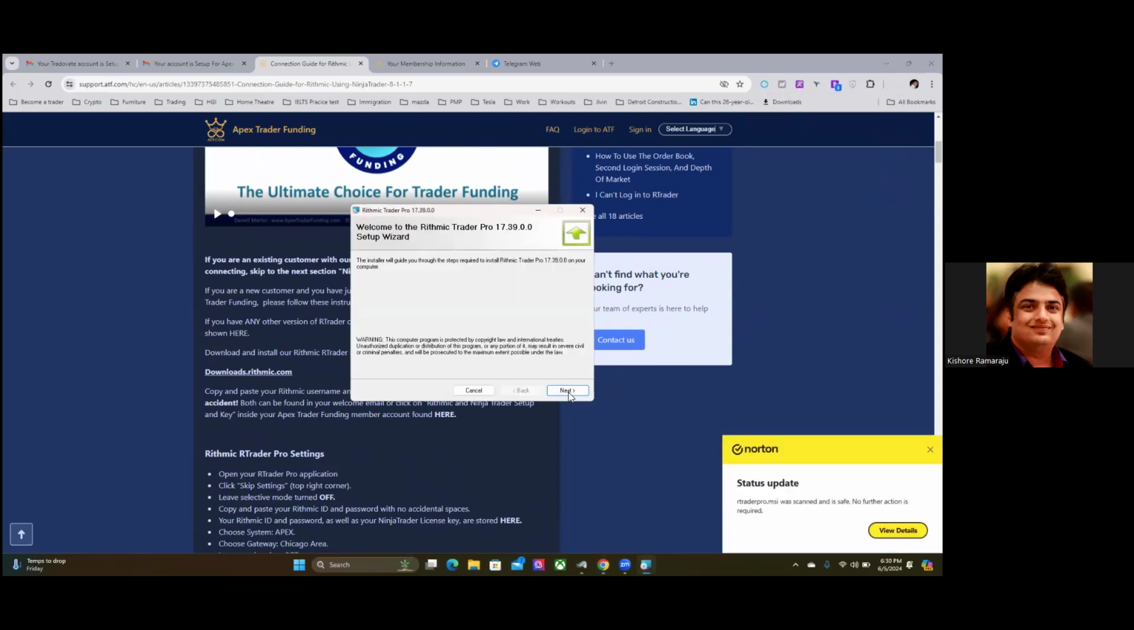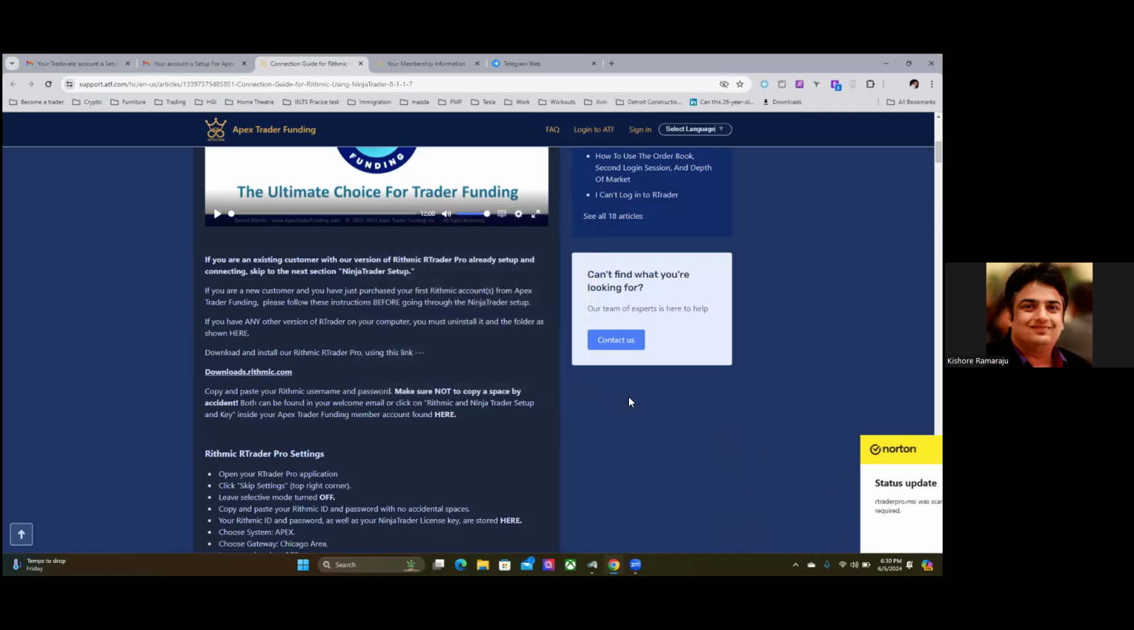Then you have to open it and just click on next. I agree. Next. Just like any other software, we'll install this particular software. Once you click through all those steps, your Rhythmic software will be installed on your system.